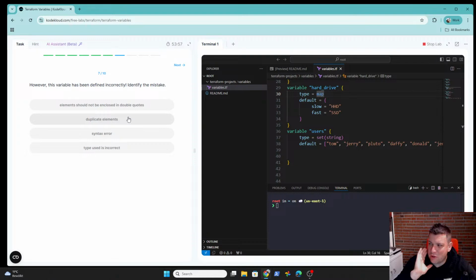I really would love to see a larger Terraform example, but haven't seen it yet. So yeah, maybe once I find one. However, this variable has been defined incorrectly. Identify the mistake.